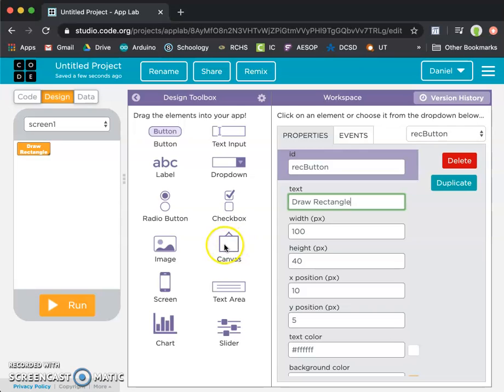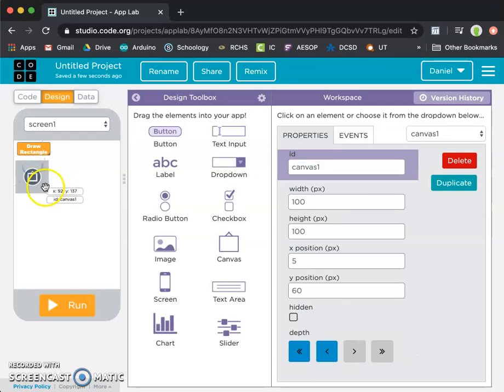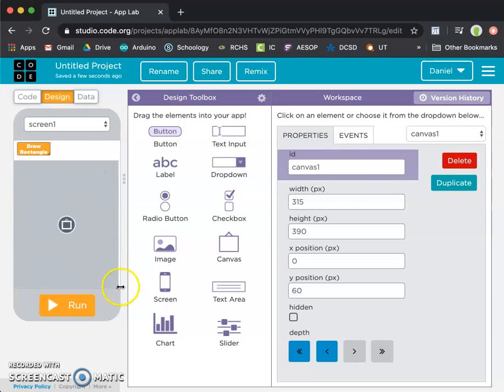Of course, I need a place to draw it, so I'm going to drop a canvas in here, and I'm going to put the canvas against that screen, make it nice and big. It looks like I need to put it all the way over. There we go. Okay, and we'll call that canvas 1. That's fine. Okay, so now I have a button that draws the rectangle, and I have a canvas that accepts that.